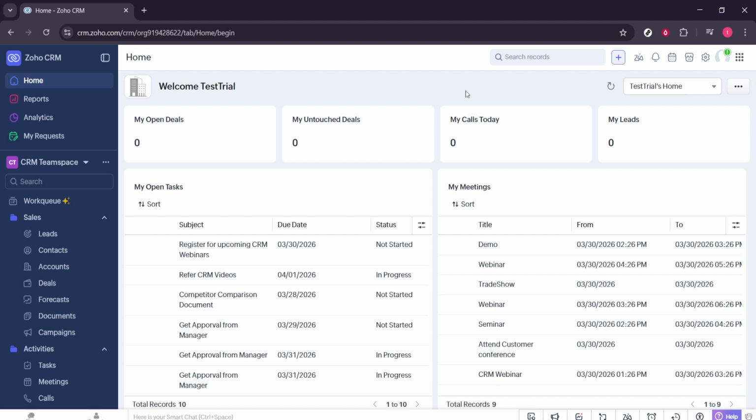First, make sure you're on the home area of Zoho CRM. This is the main dashboard where you land when you open the CRM. From here, you'll see the top navigation bar that lets you move between different modules. If your layout looks a little different, that's normal. Zoho CRM can be customized, but you'll still have access to the same modules from the header or the main menu. Next, open the Contacts module.